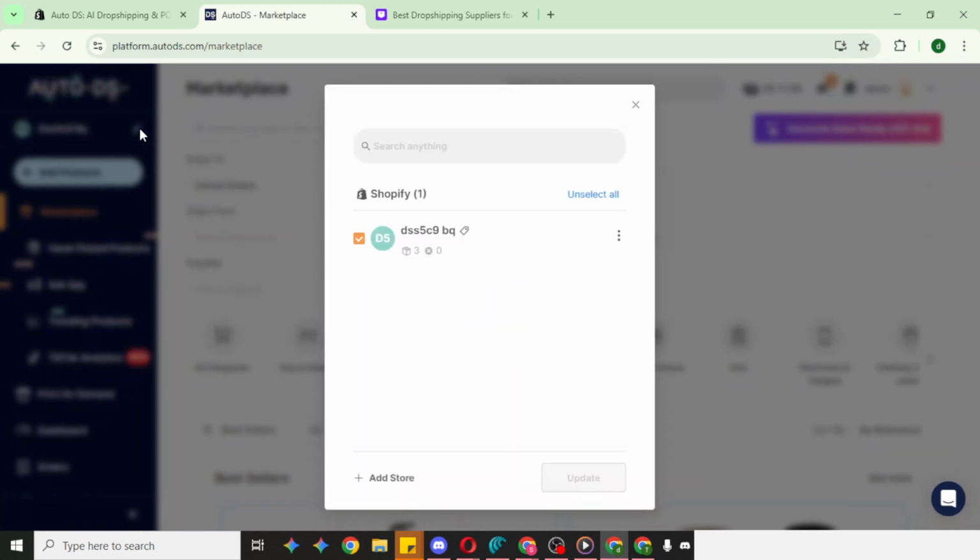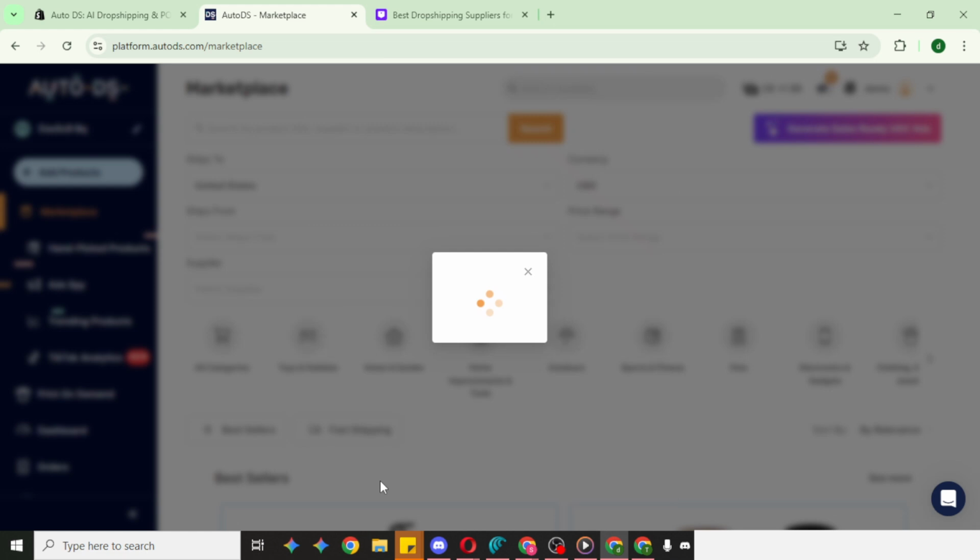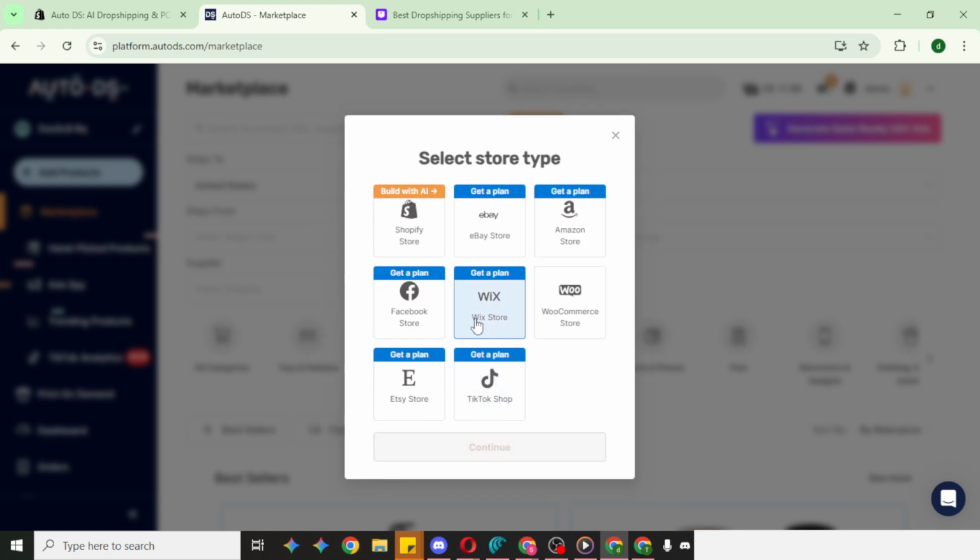Here, look for the option to add a store. Click Add Store, and when asked to choose a platform, select Wix. Follow any remaining on-screen confirmations. AutoDS will link to your Wix account and begin establishing the connection. Give it a moment to sync.